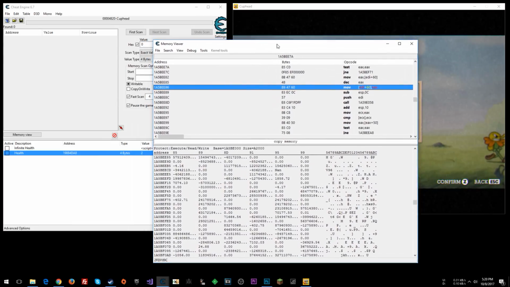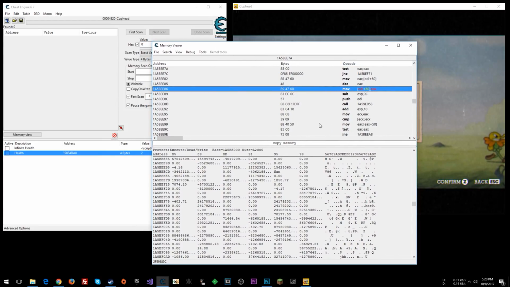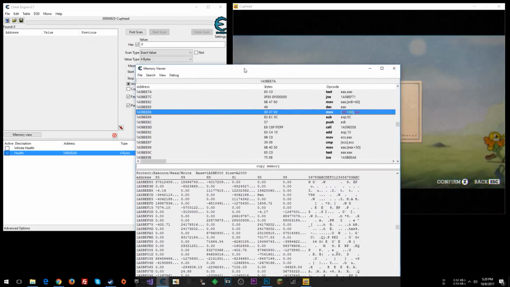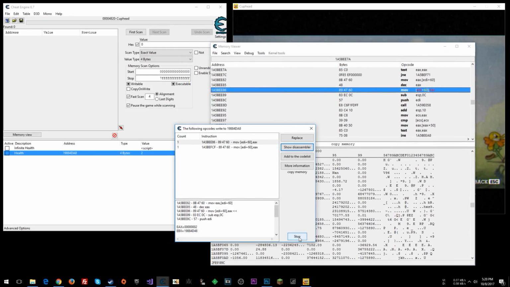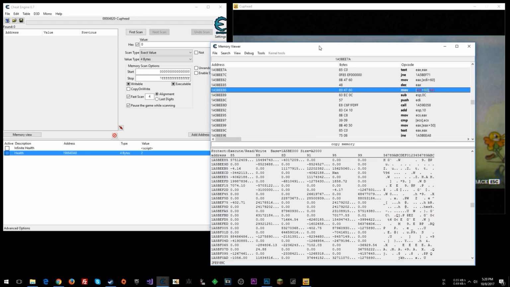All right. So we are in a subroutine related to the player being damaged, having their health taken away. And I'm going to go ahead and stop and close this.